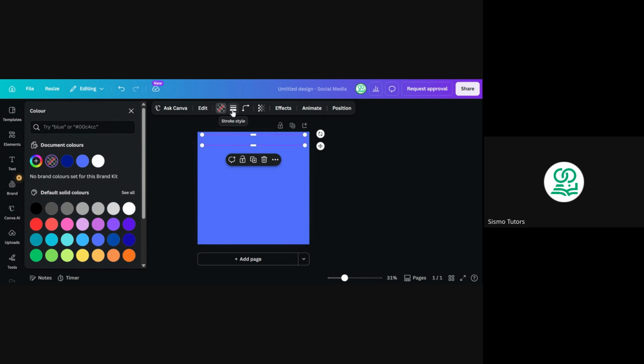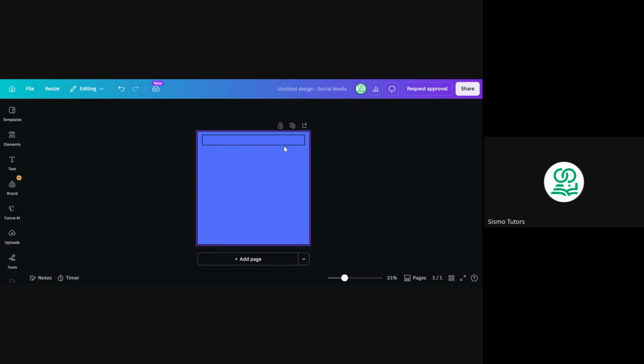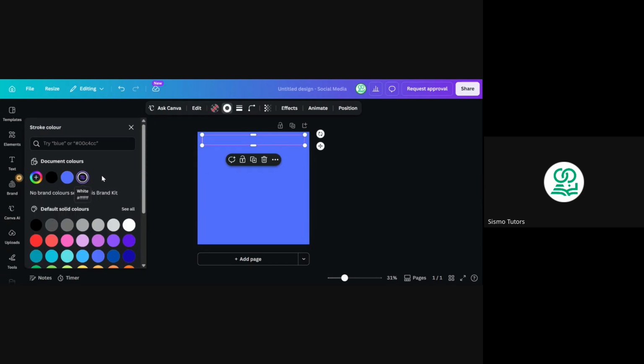And then beside it, you have stroke style. Stroke simply means the border. So you select the stroke, and then we select this. This particular one means no stroke. And then we select this one. So automatically we have the border. Now, to change the color of the border, we just click on it again. And beside that stroke, we have the stroke color. We're going to select white color for the stroke.